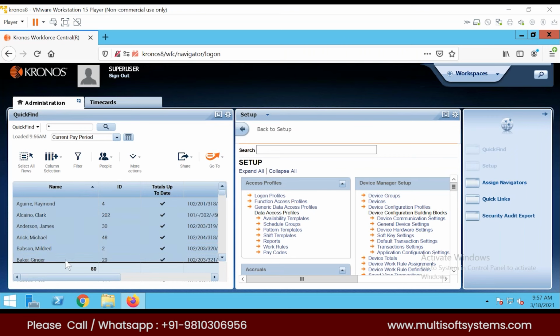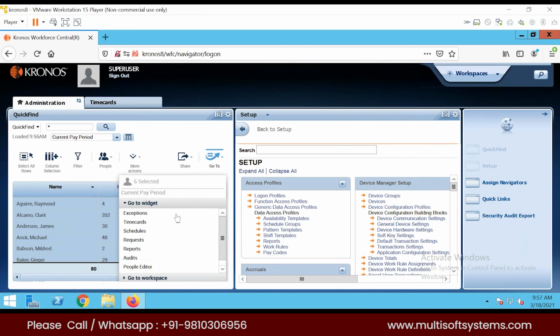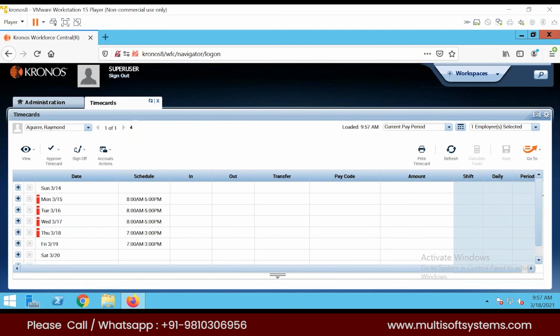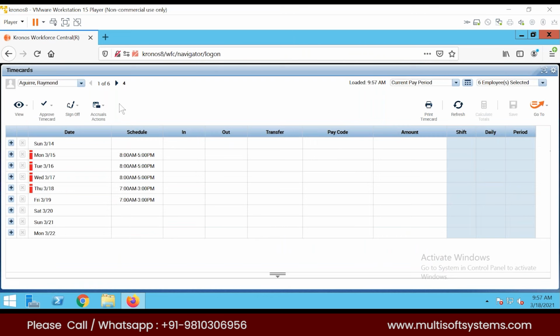Or we can select multiple employees by using the Shift or Control keys and then use Go to Time Cards. It will take us to time cards, and we'll be able to view the time cards for all these employees. We can toggle between each employee by using these next arrows or by directly selecting employees from here.